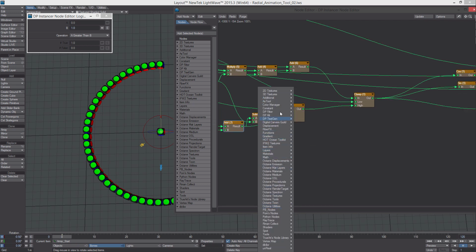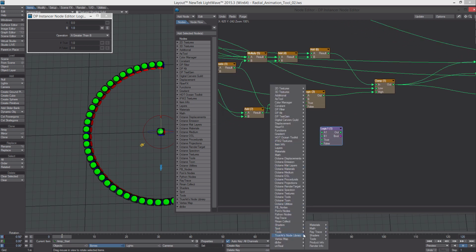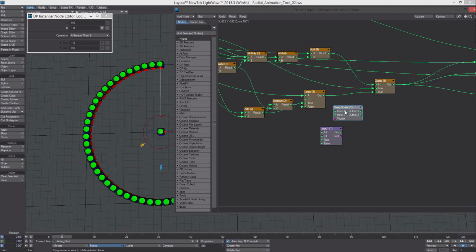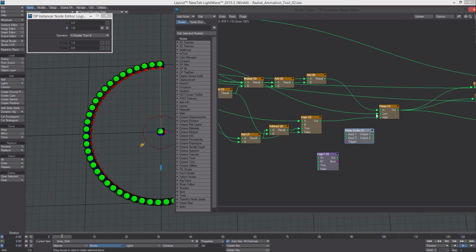So I'm going to get an AS Tools Math or Logic, Logic Scalar 1. And I'm also going to get a TrueArt node library, tools. Let's see, what do I want? Swap scalar here. And what I want to do is I just want to take this and this.